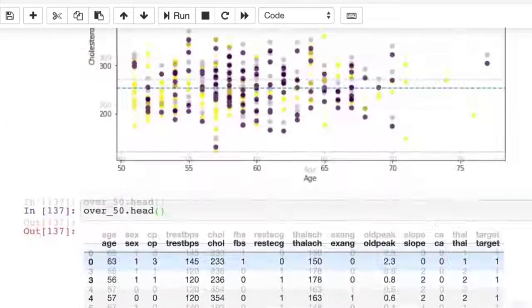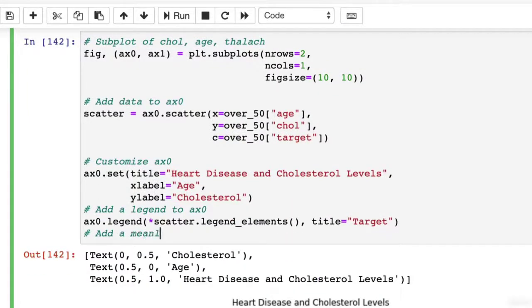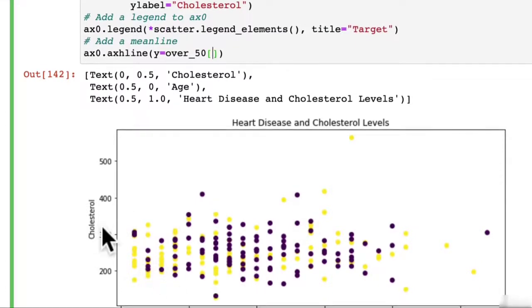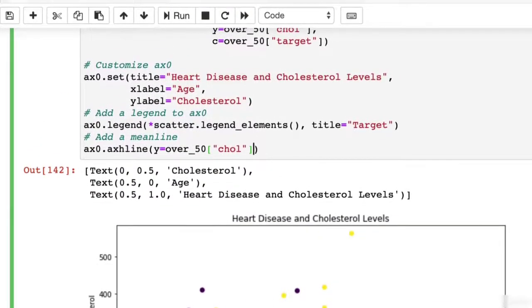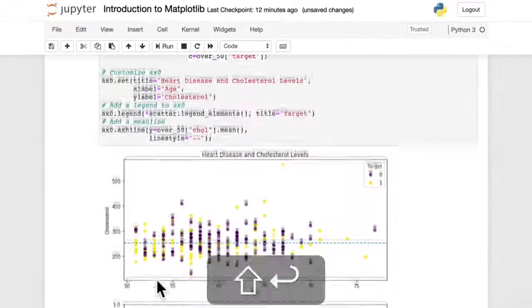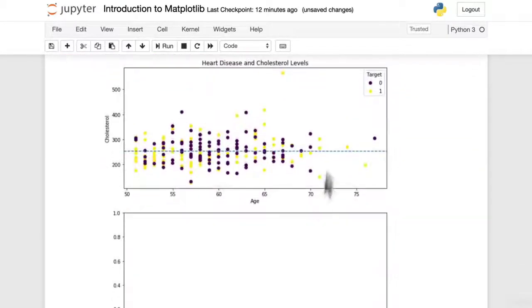Beautiful. What did we have up here? We had a mean line, so that's what we can do with the hline. So add a mean line. So we're just replicating the plot we've done before. ax0.axhline. Then we need to pass hline a y. So we want over_50, it's going to be the cholesterol. So we'll do cholesterol.mean, and then we'll add a line style as dash dash. And that should be the same plot as what we've got above. But now it's on a subplot.